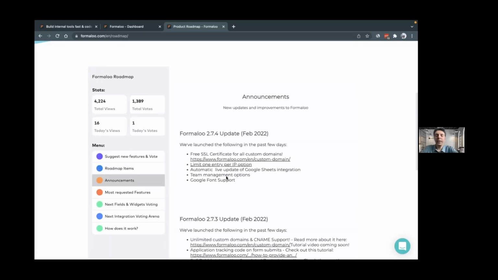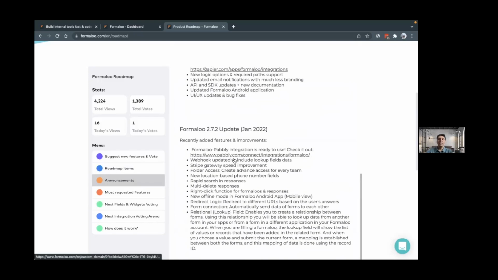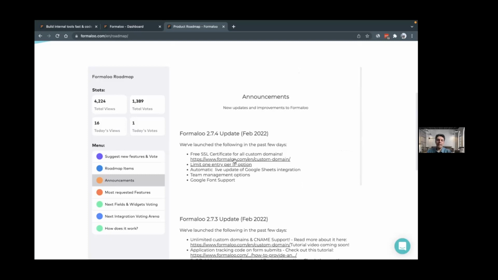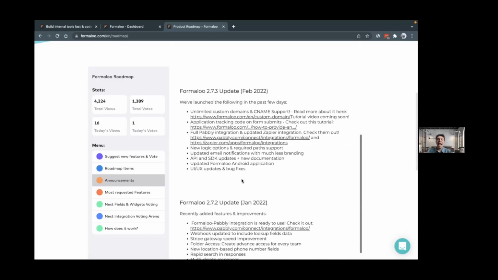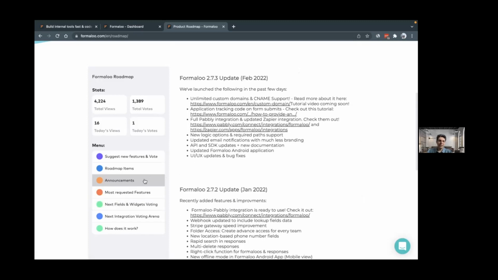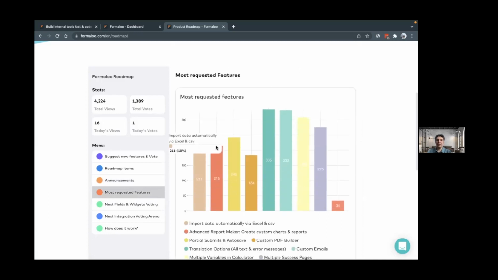So far in 2022, we are in February now, we have 3 public releases and 1 public release is coming next week, which is very exciting as well. And you can see it on the announcement page. As you can see, this is how the voting is structured. And right now, for example, translation options, which is coming next week, I'm happy to say, has the most votes.